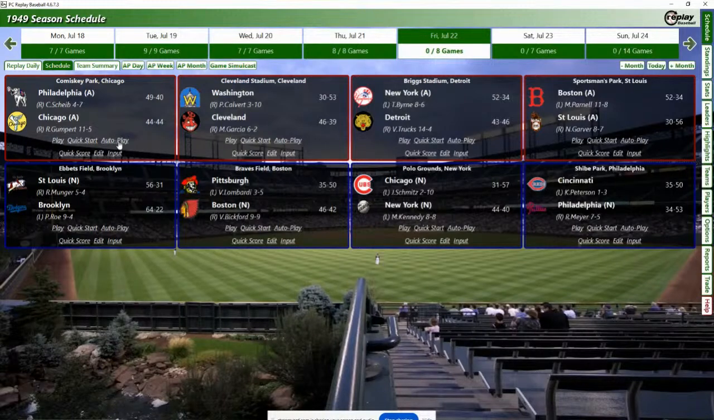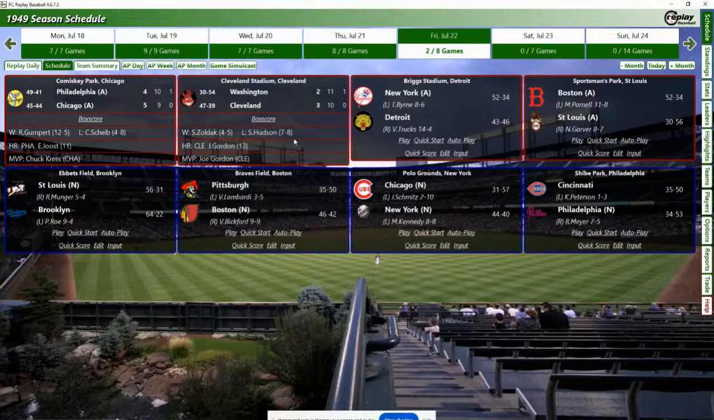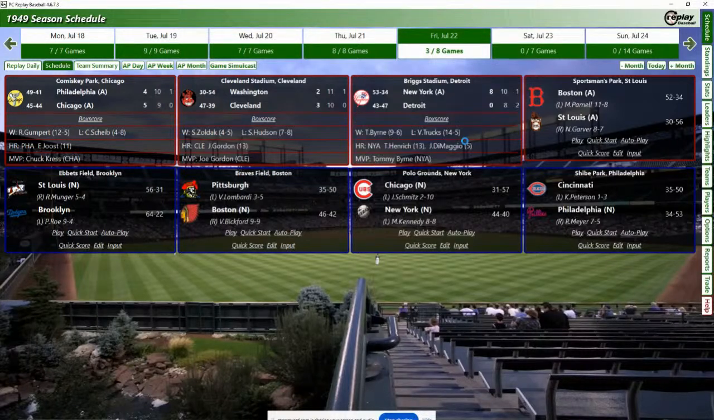Philadelphia at Chicago, 5-4 Chicago. White Sox defeat the Philadelphia A's. Cleveland defeats Washington 3-2. Here's the team tied with the Red Sox. And so let's autoplay this. Yankees shut out Virgil Trucks and the Detroit Tigers. They've won. So they put the Red Sox in a must-win situation. If the Red Sox lose today's game, they will be one game back.